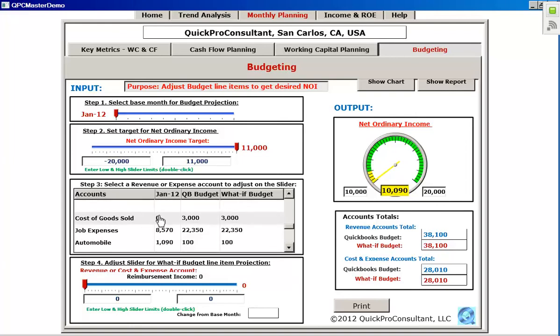With this set of starting account numbers, note in the Accounts Total panel under the gauge that under the Revenue Accounts Total heading, the blue QuickBooks numbers and the red What If budgeted numbers are identical. Similarly, under the Cost and Expense Accounts Total heading, note that the blue QuickBooks and red What If numbers are also identical.